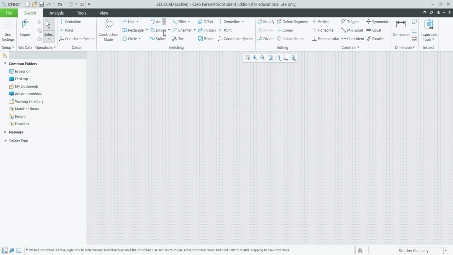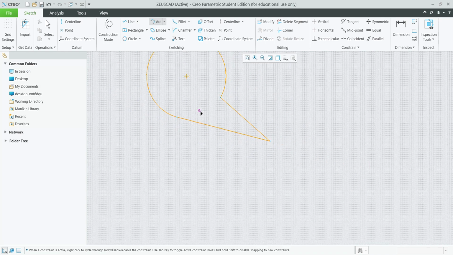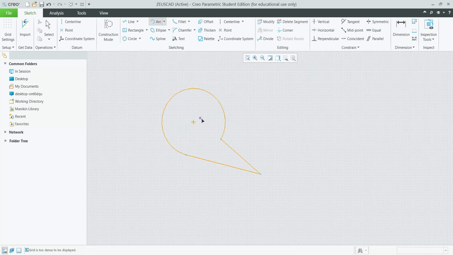Now the arc. Suppose this is the through line. In that through line I want to draw the arc. This is a 3-point arc. This is first point, this is third point, second point, and this is the third point.